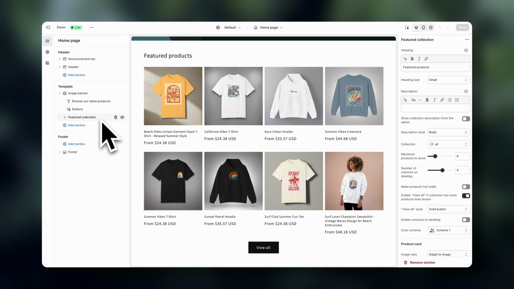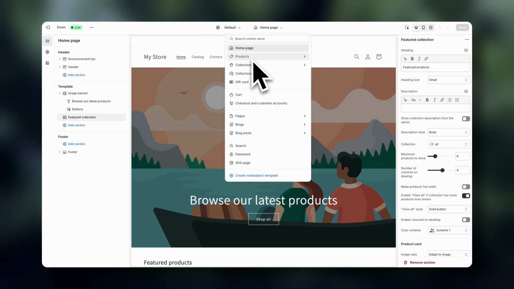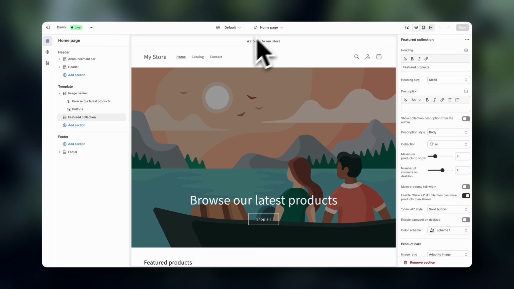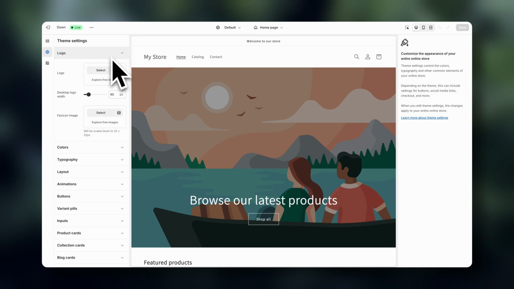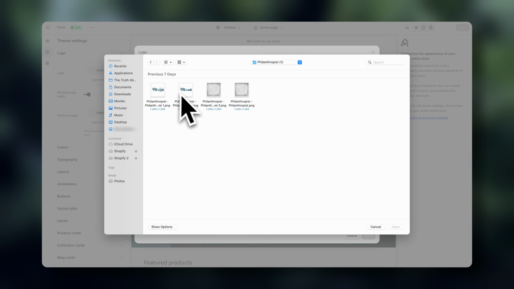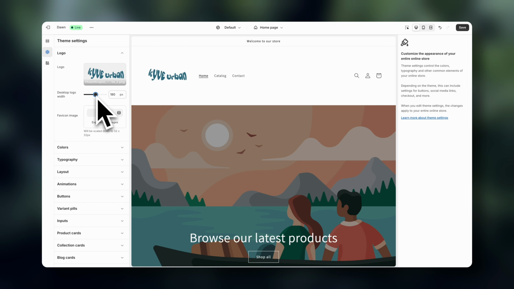Now, if you want to browse different pages of your store, you're going to go up here. And here you can see the home page, your product pages, collections, and all other options. Now here on the side, we have all of the other additional settings. So the first thing we're going to do is add a logo. All right, so here we added our logo. Now to change your logo size, you can just drag this and make it a little bit bigger. All right, so that looks pretty good. And then down here, we can also change the font if we want to.